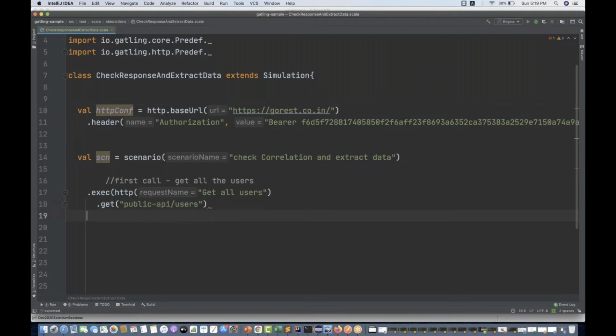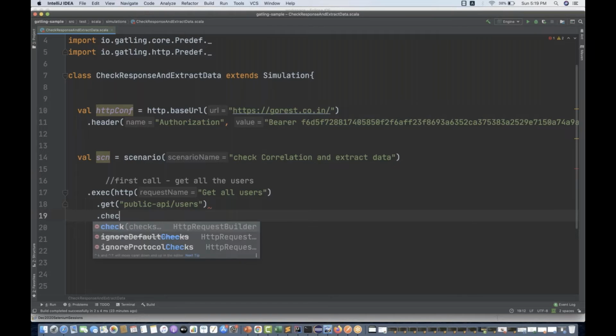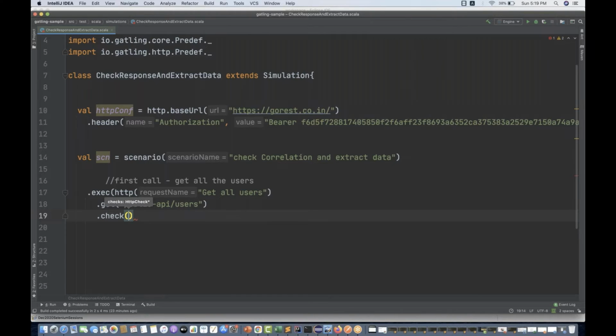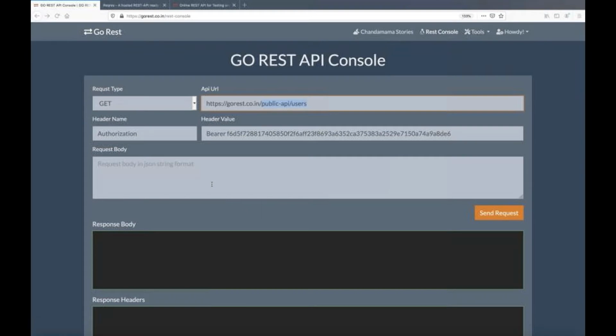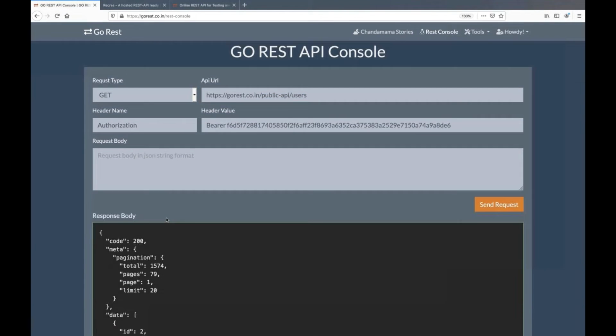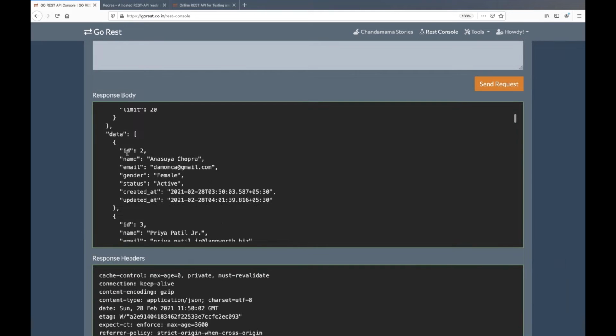And then after that, what do you want? After that, see this carefully, there is a method, check method. Then I want to extract the data. So let's see, when you hit this particular API from here, I want to extract the data for ID equal to 2. This is available under this particular package. You see data and ID.